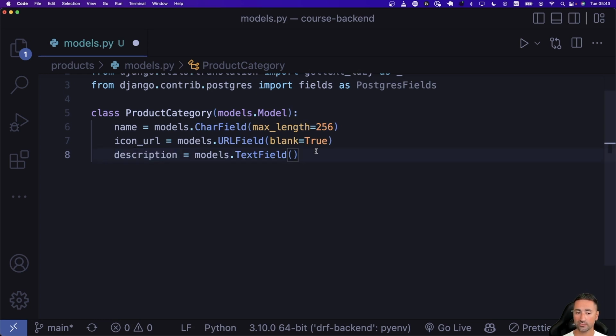Okay, so just remember that blank equal to true is mainly for the admin interface when you're creating new objects. If you forget to specify these fields, then Django is not going to complain about that.